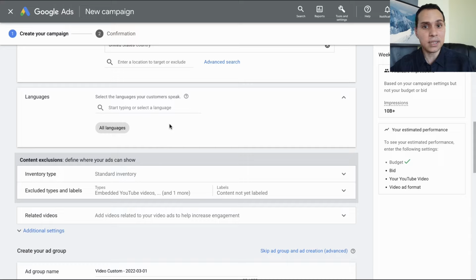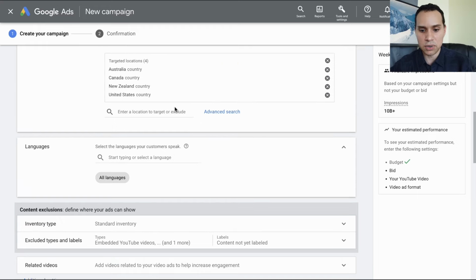Languages, I actually tend to leave this wide open. Google seems to do a really good, or YouTube, you know, Alphabet owns Google, owns YouTube, however it works out. They know what they're doing with the languages, and unless you're targeting a country and then the language that you want to target isn't one of the primary or the primary language spoken, then you'd go ahead and want to put in the specific language that you want.